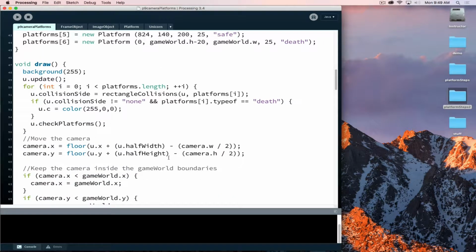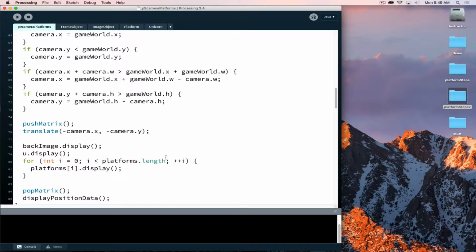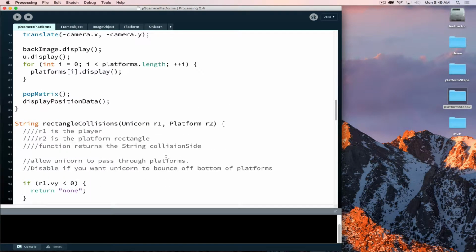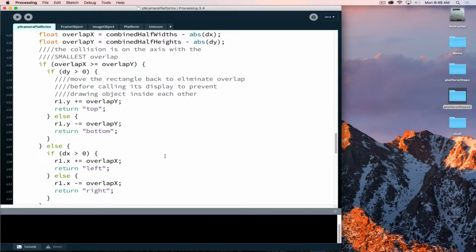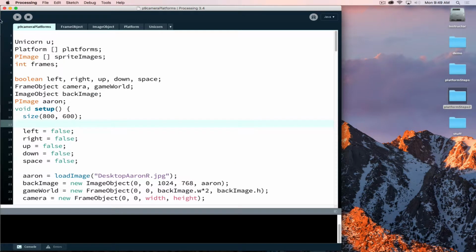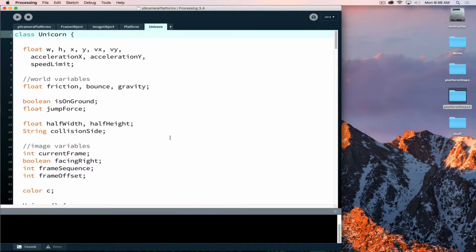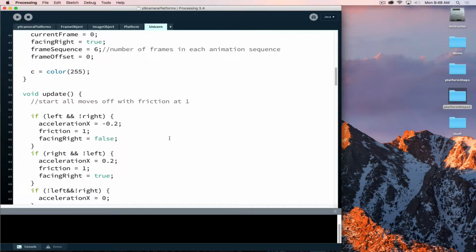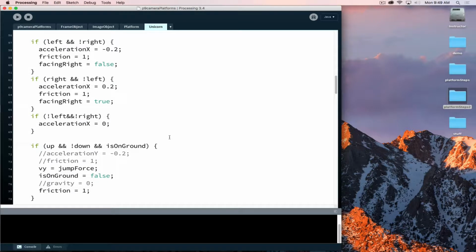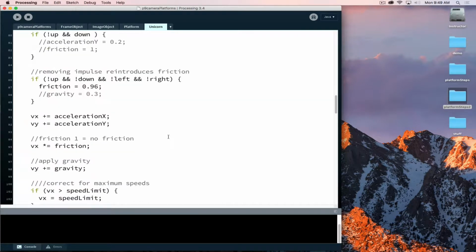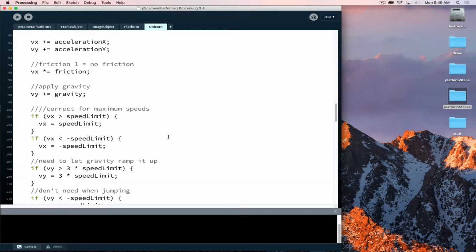So everything is going to be the same here except inside of the unicorn part, because otherwise nothing else is changed. So the main code doesn't change. Frame, object, image, object, platform, they're all the same. The unicorn is the only thing that's changing because the unicorn needs to be able to update its graphic based on which direction it's pointing.